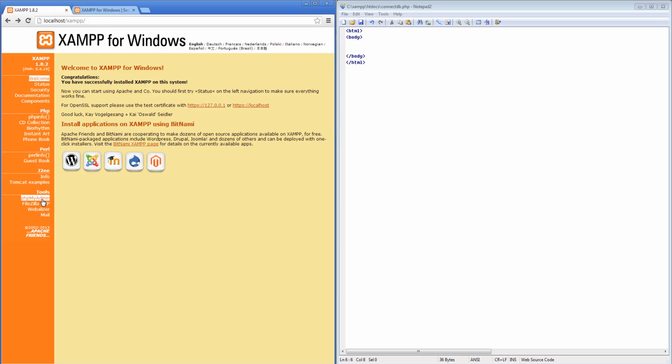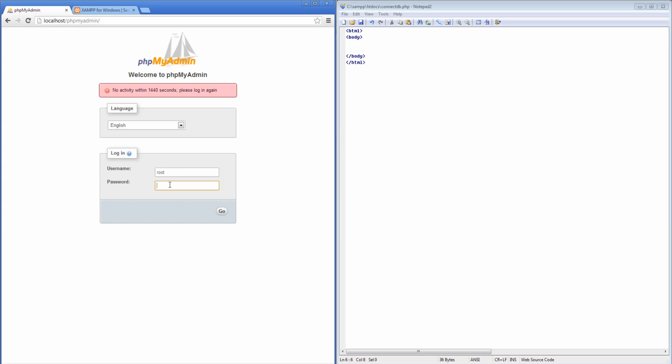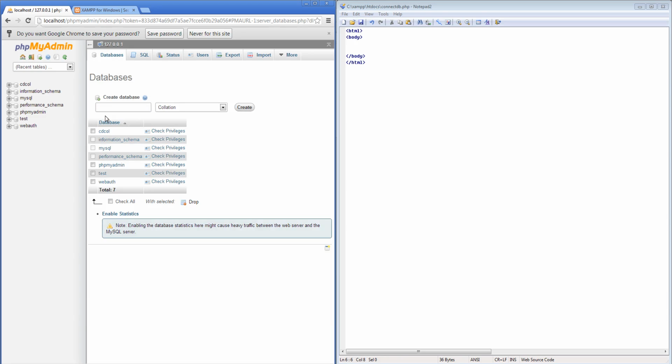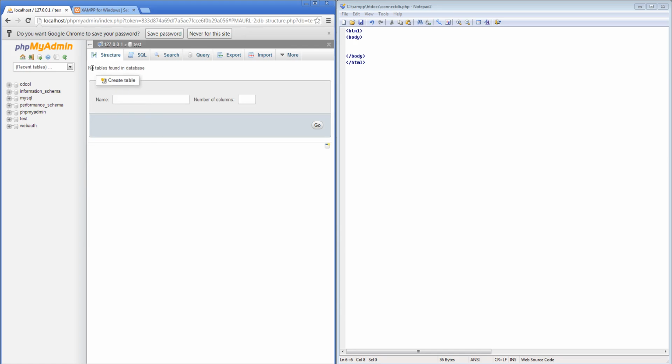So now we click on phpMyAdmin and put in the password that you have set. For me, it's just ABCDEFG. Click go, and now you can go into your localhost. Now I'm going to go to databases, and these are the databases that you have on your MySQL server. You'll see that one of them says tests. If you click on tests, it doesn't have any tables in the database, which is what we want right now.